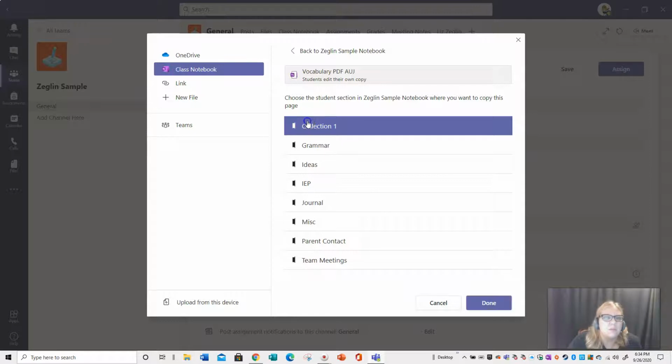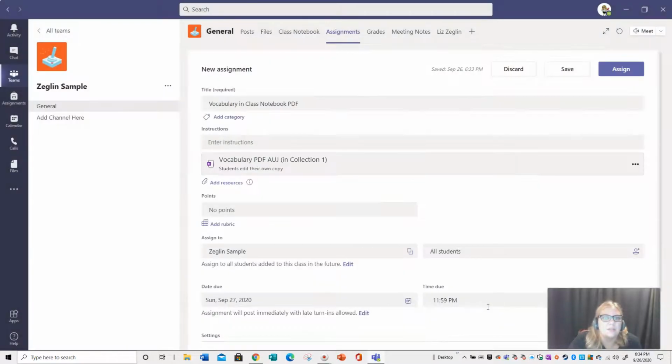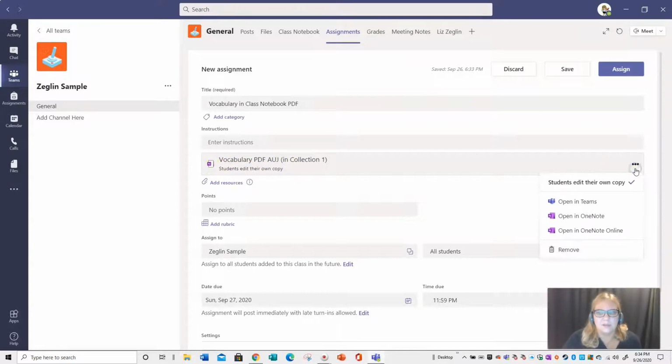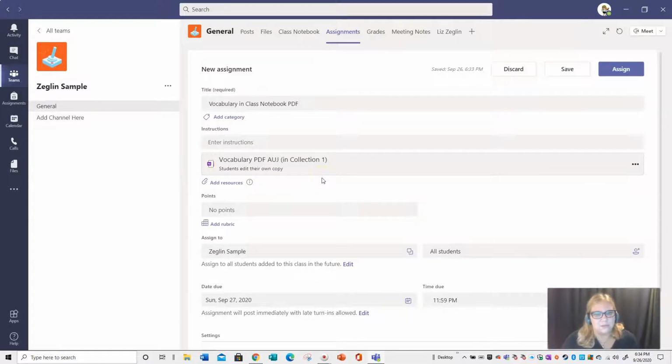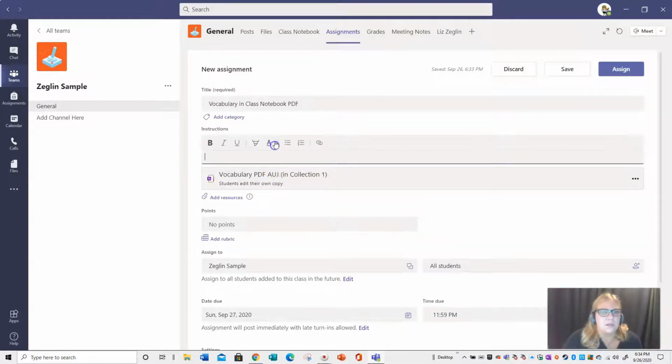These are notebooks I had set up as samples, but with my students, I'm going to put it in their collection 1. Again, this is just a sample notebook, but you can see the default is students edit their own copy, because it's a PDF and it's set as a background, so they'll be able to write on it. So I would do something like, complete the handout in your class notebook.